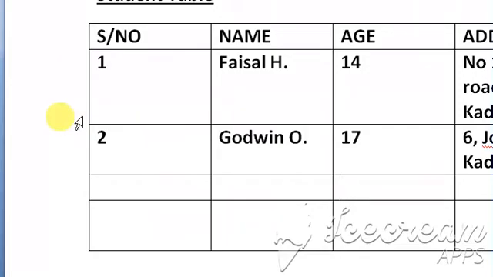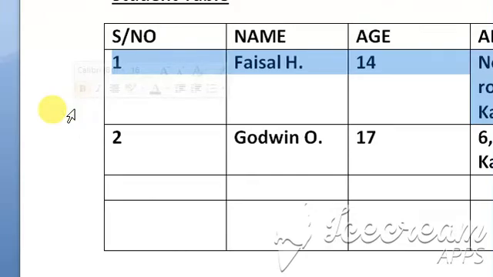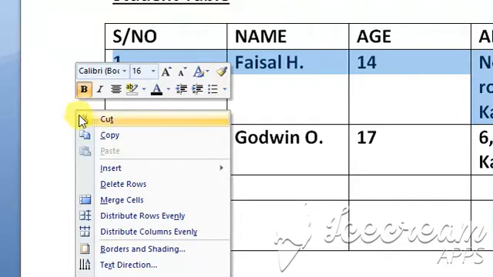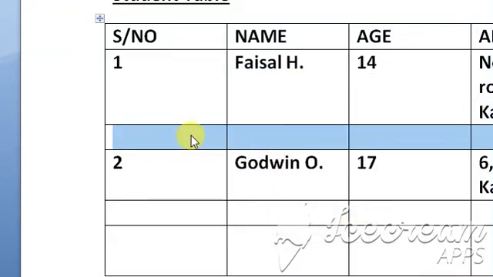All I need to do is to highlight row 1. First, I'll come to the edge. When it turns to a white arrow, I'll click to highlight it. Then I'll right click and I'll select insert rows. Is it above or below? Then I'll say insert rows below. When I click, then it will insert a new row for me.